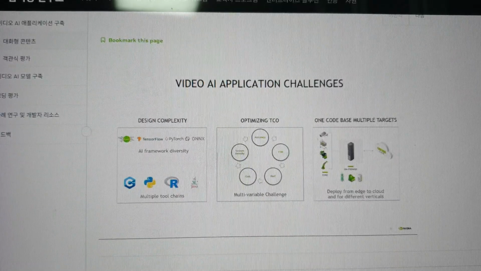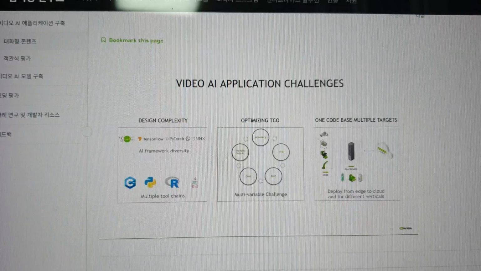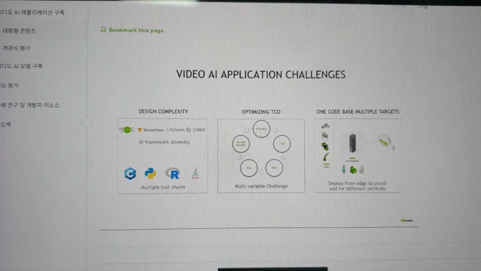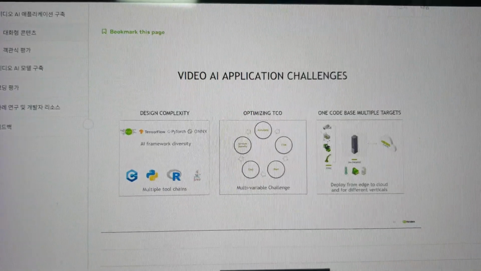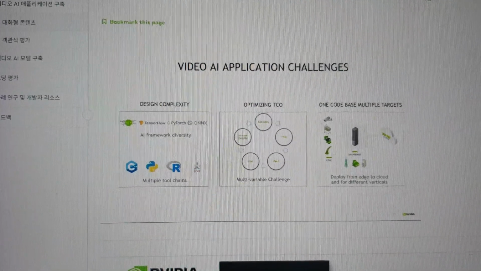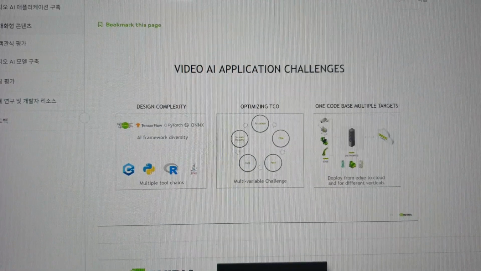There are some challenges when it comes to developing a video AI application. For example, design complexity. Developers need a way to leverage multiple AI models and bring them to production, regardless of the origin of framework. These models need to be optimized and accelerated to run on the target hardware.